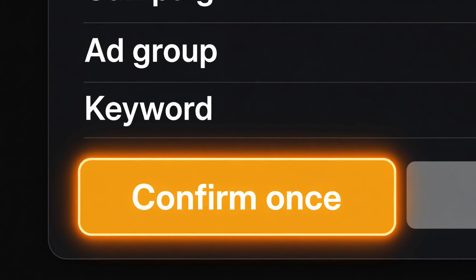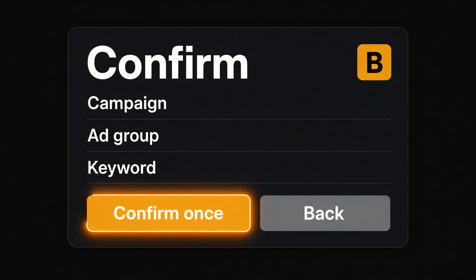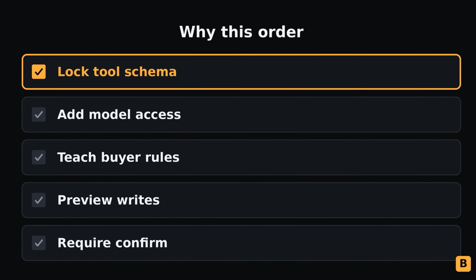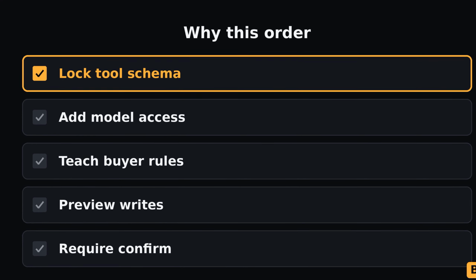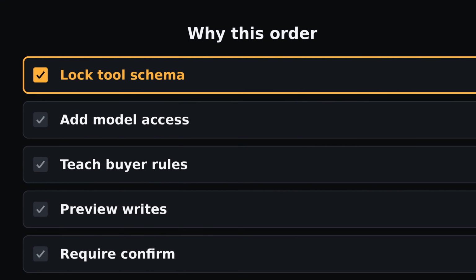MCP removes invented tool names. Gemini and Claude skills remove generic advice that never becomes an operation. Dry run removes silent live writes. Confirm before mutate removes accidental double applies. Skip ahead and you either get a chatbot with no hands or an agent with hands and no brakes on a $939 monthly account.